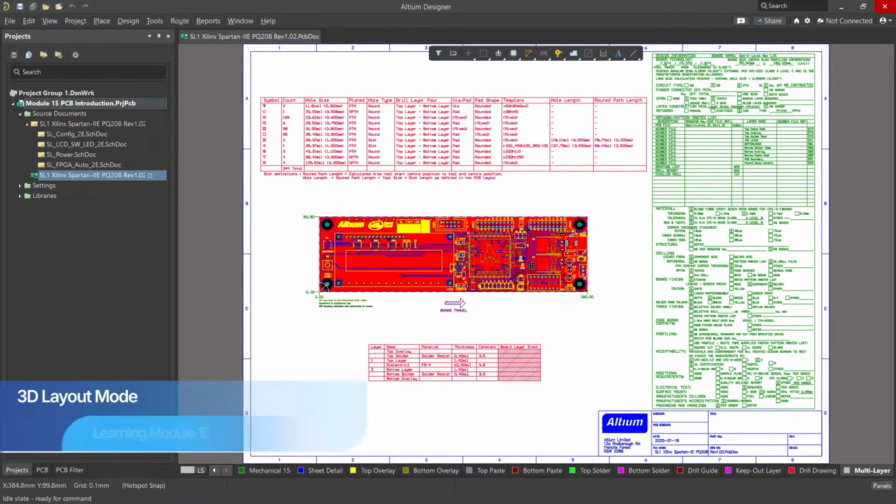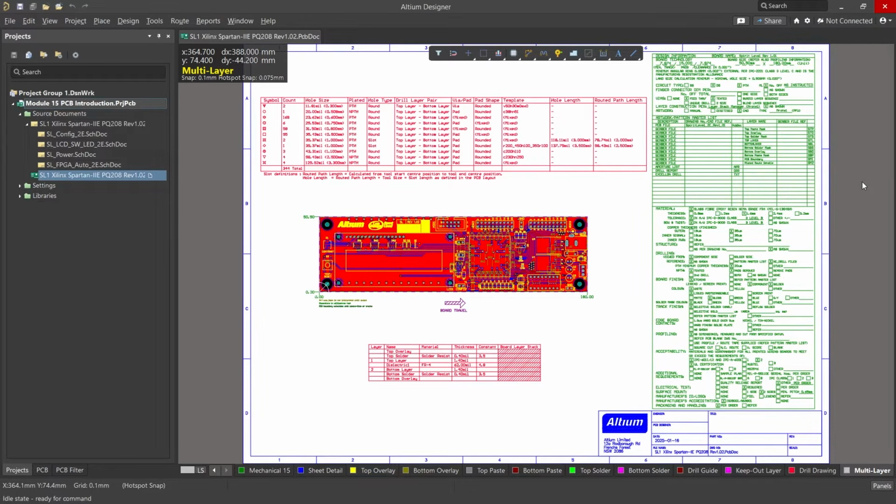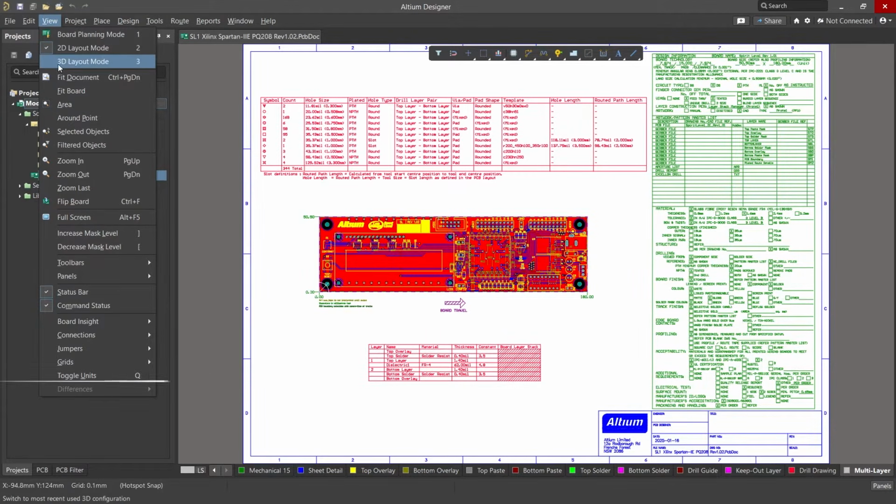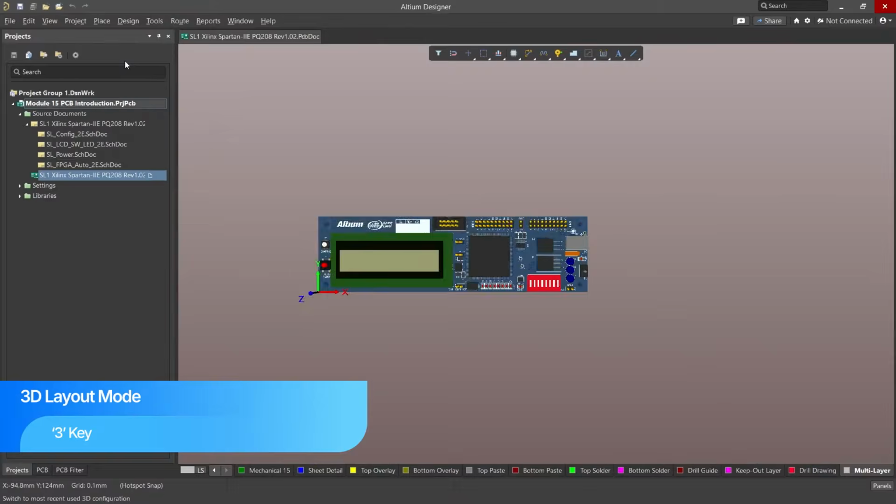We are now going to explore the 3D layout mode, learning how to navigate and manipulate the 3D view of our PCB using both keyboard shortcuts and mouse interactions. With the PCB document being the active document in our design space, we can go into 3D layout mode by selecting View, then 3D layout mode, or press the 3 key on the keyboard.